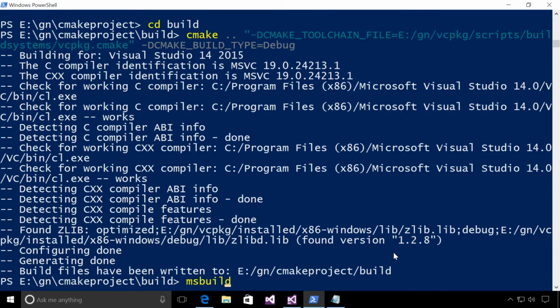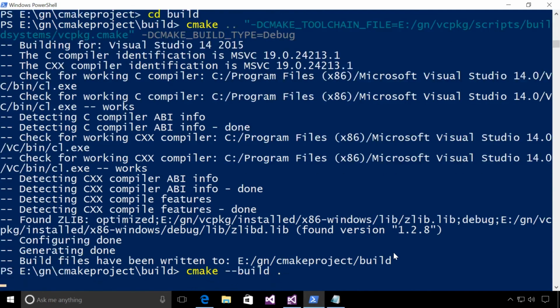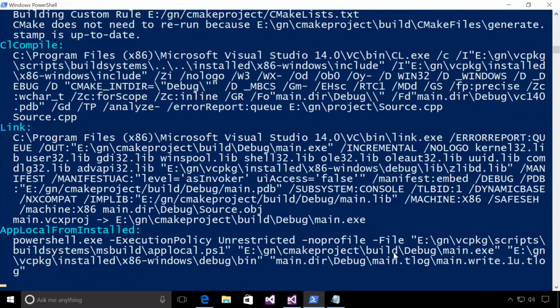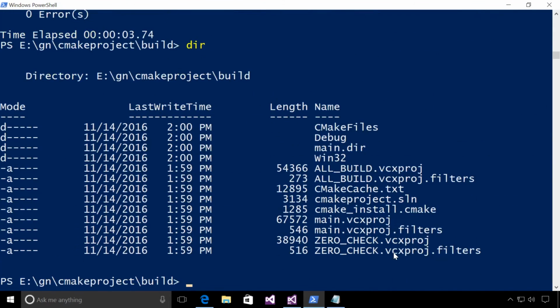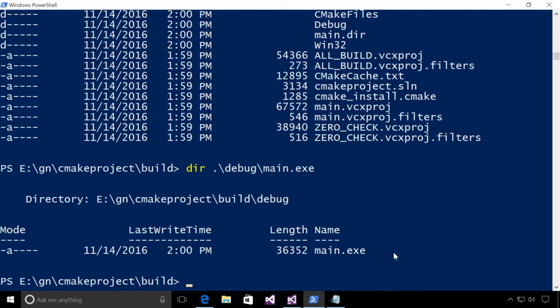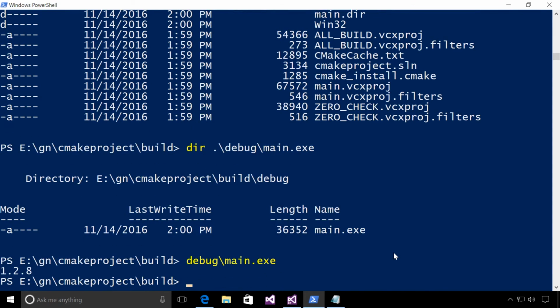So we can simply run cmake --build ., and we can see that it built successfully. And in our output, we have a main.exe, and we can run that, and we get the exact same result we got inside of Visual Studio. Okay, so hopefully you found that demo very compelling and easy to use.